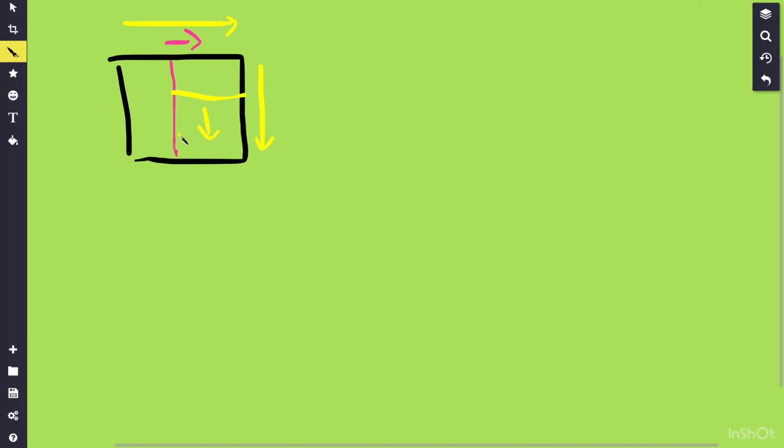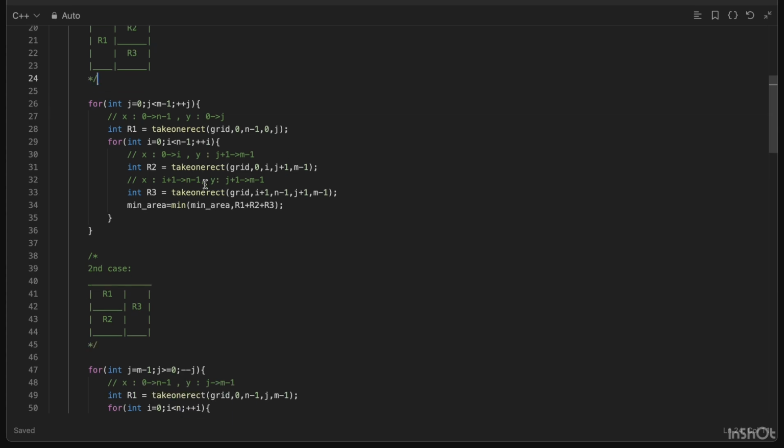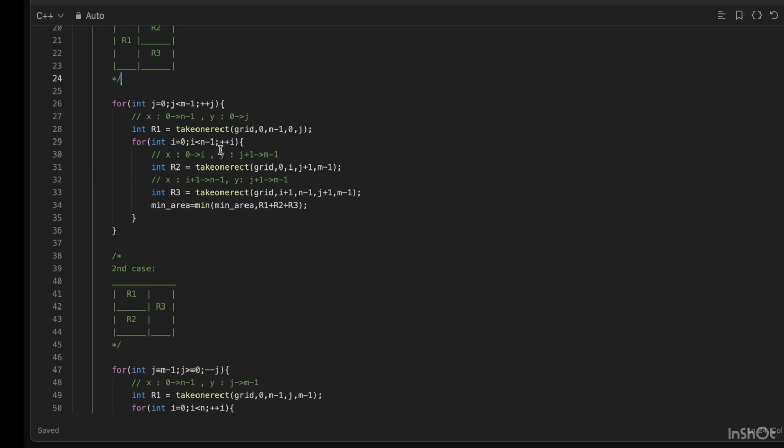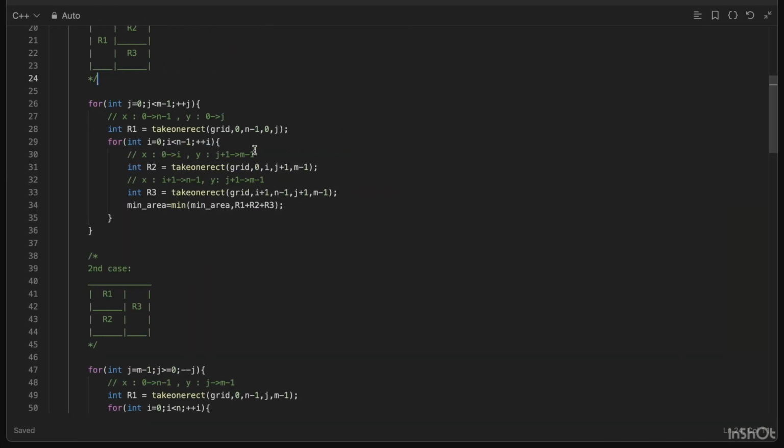So what is this line? This is the I line, right? This is the J line, right? This is the column. This is I and this is J. So we are sweeping this J from 0 to M. So similarly we'll sweep from 0 to M, and then we'll go from 0 to n minus 1, right?